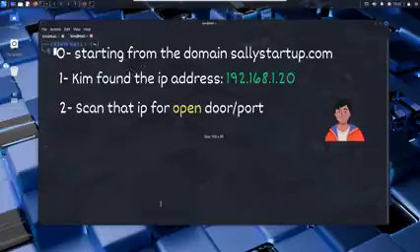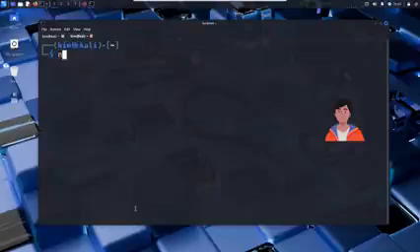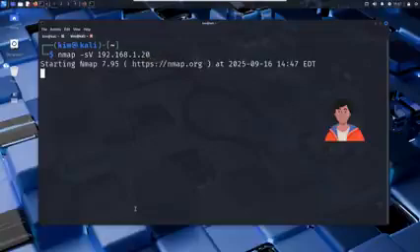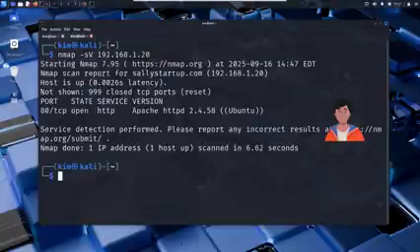Kim has found the IP address. That's like knowing where someone lives. Now he wants to see if anything is open at that address. Think of it like walking around a house, checking if any doors or windows are unlocked. To do that, he runs a port scan. He opens a terminal and types nmap -sV followed by the IP address. The -sV flag tells Nmap to scan for open ports and detect the version of the services running on them.